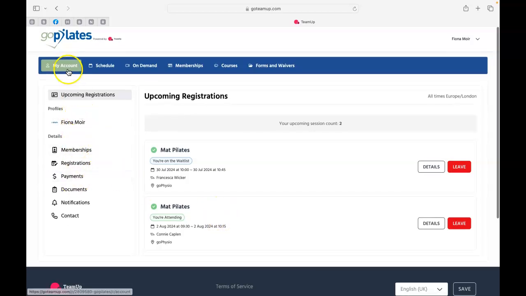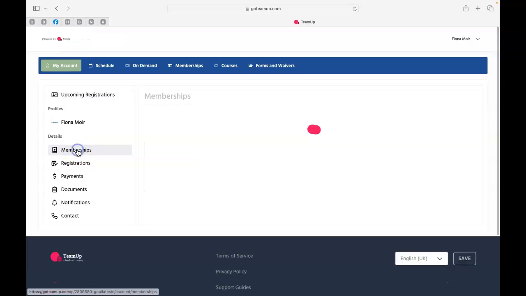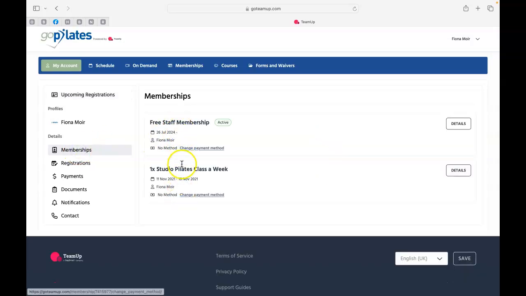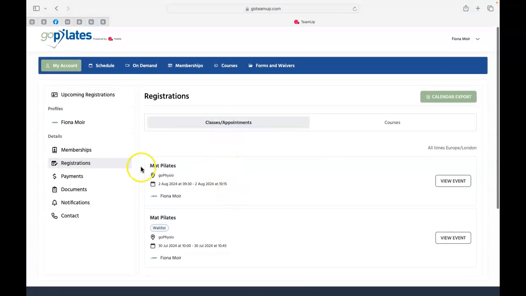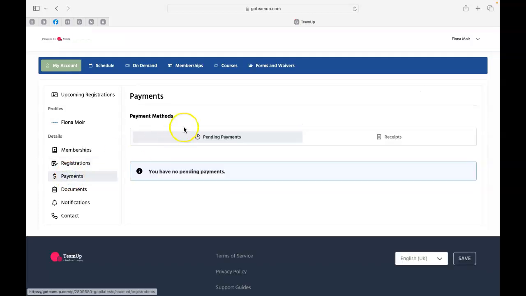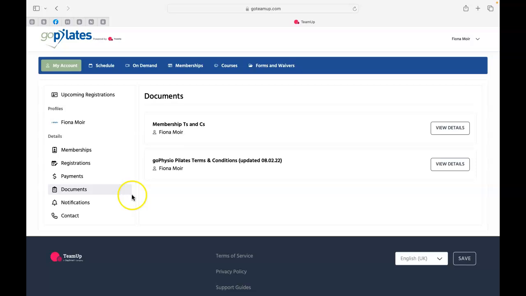Other things that you can see under My Account are what memberships you have or may have had. You've got a reminder of your registrations that you've got coming up. You will also have any payments, so you've got receipts of payments you've made and pending payments, anything that's coming up. This is where, if you've completed any forms and waivers, they'll be here, so any terms and conditions that you might have signed online.